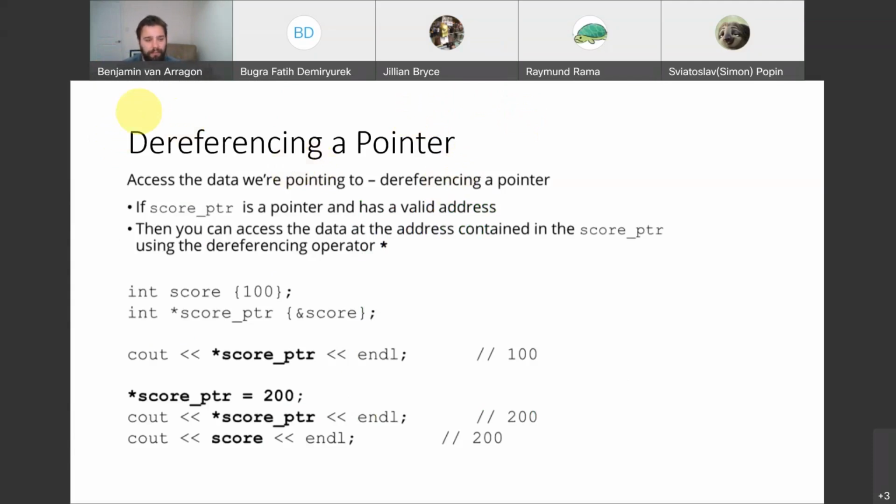So in this example, we use the asterisk to declare a pointer in that second line of code. We have score initialized to 100, and we have initialized our score pointer to the reference of score, so the address that score is located at. And so now score pointer is pointing to an int, which is going to hold the address of this variable.